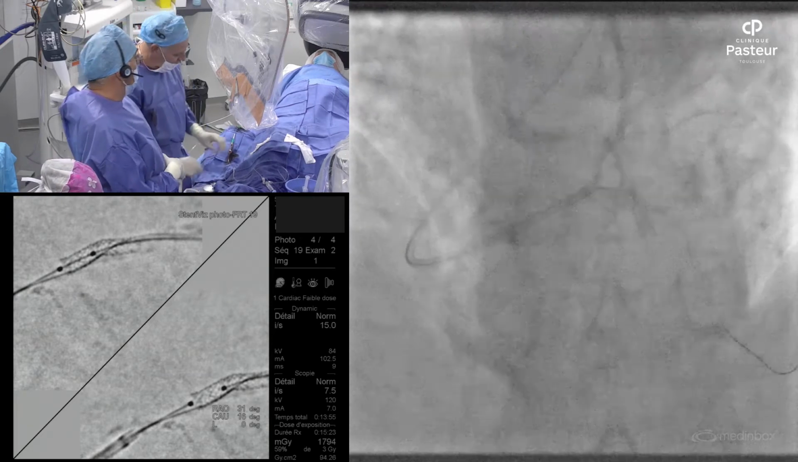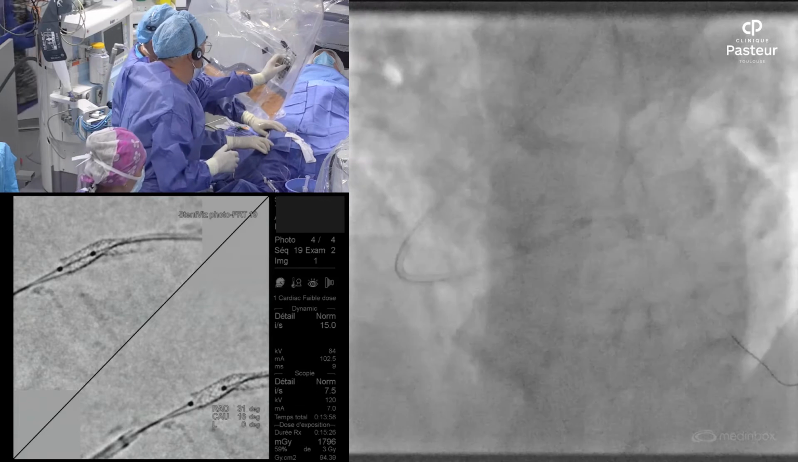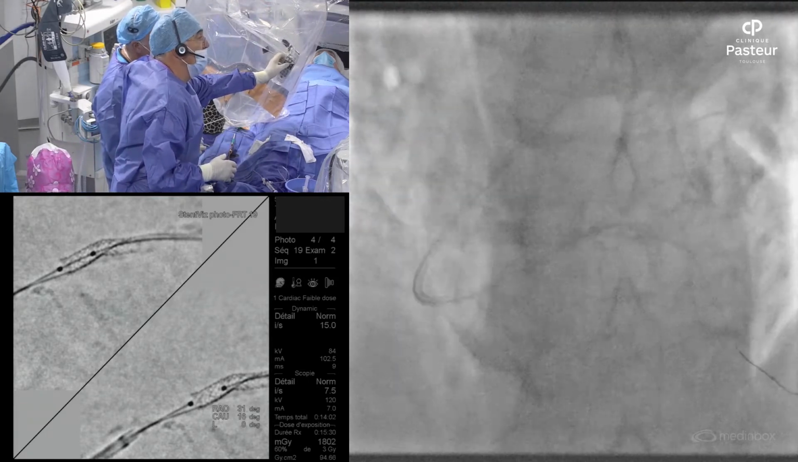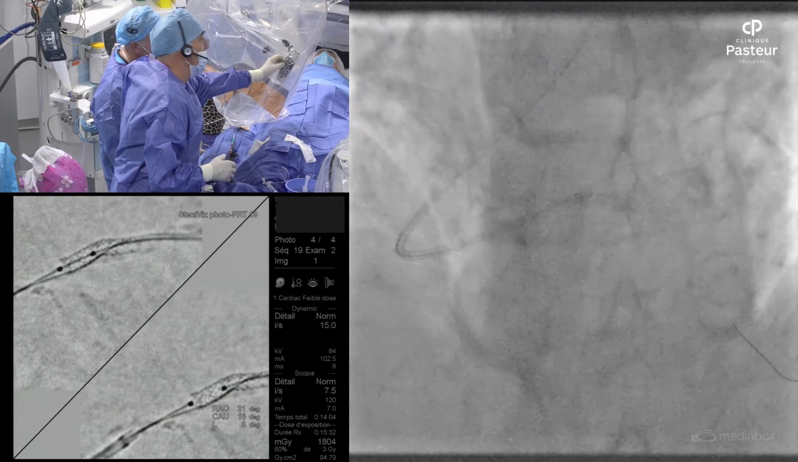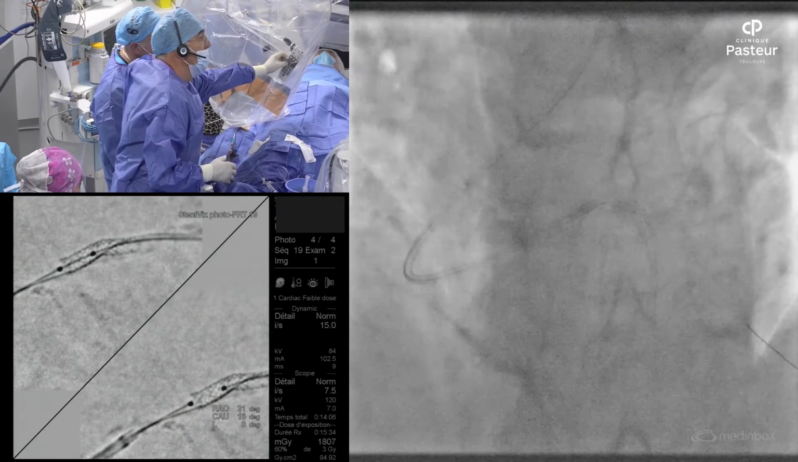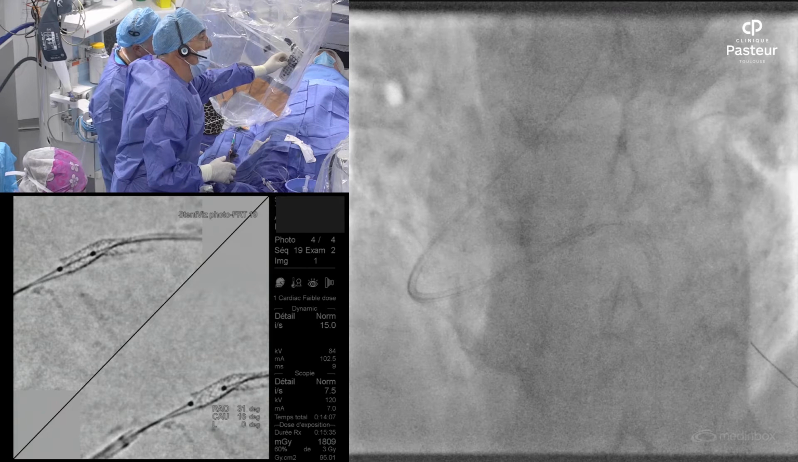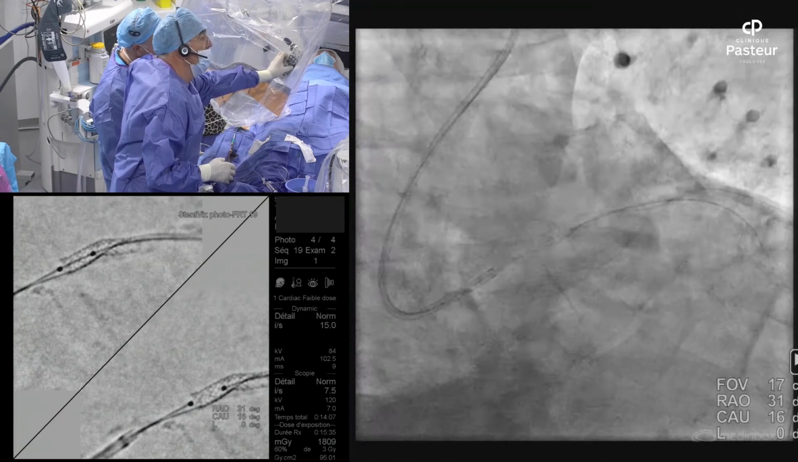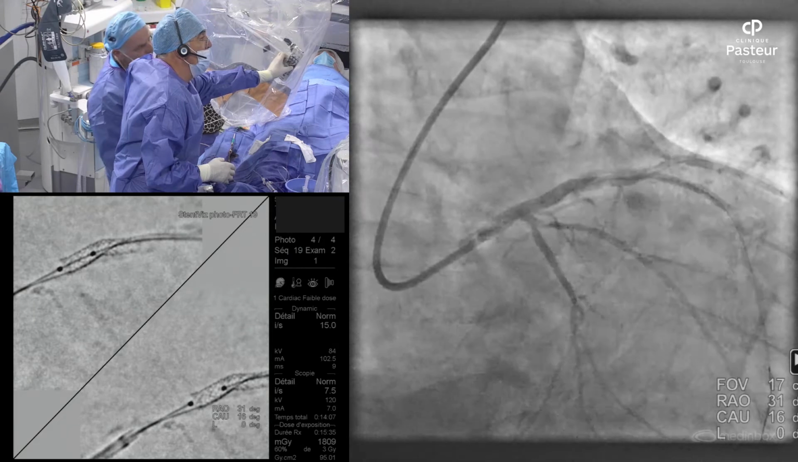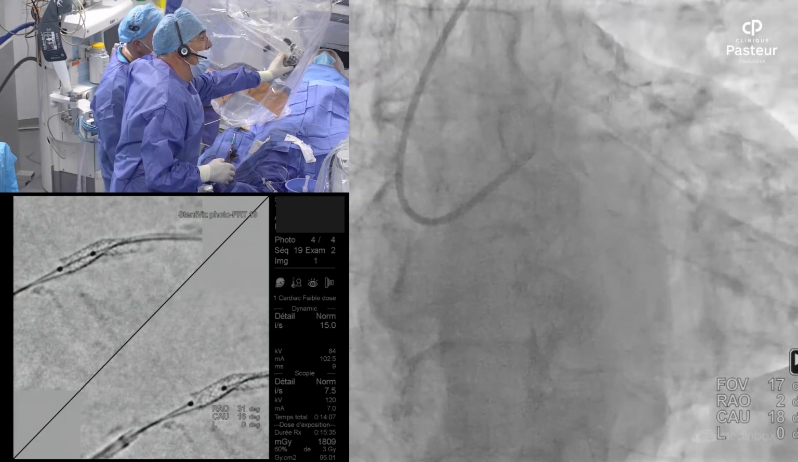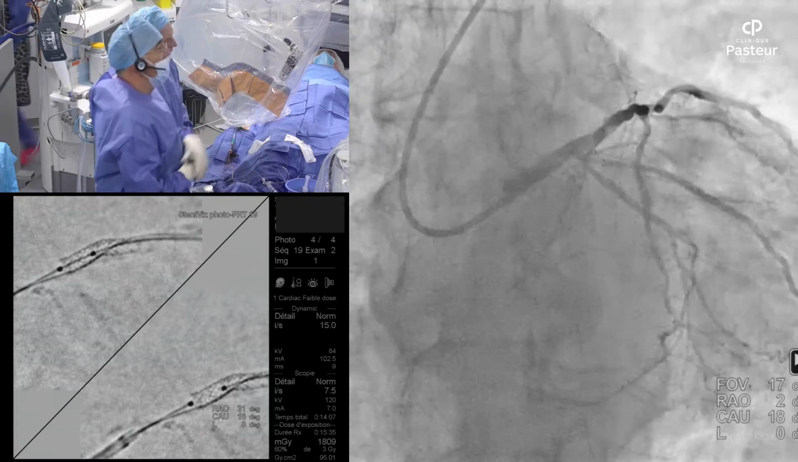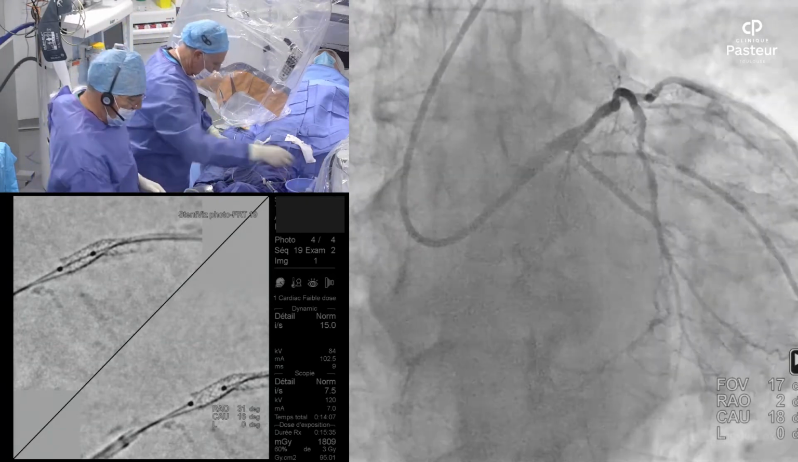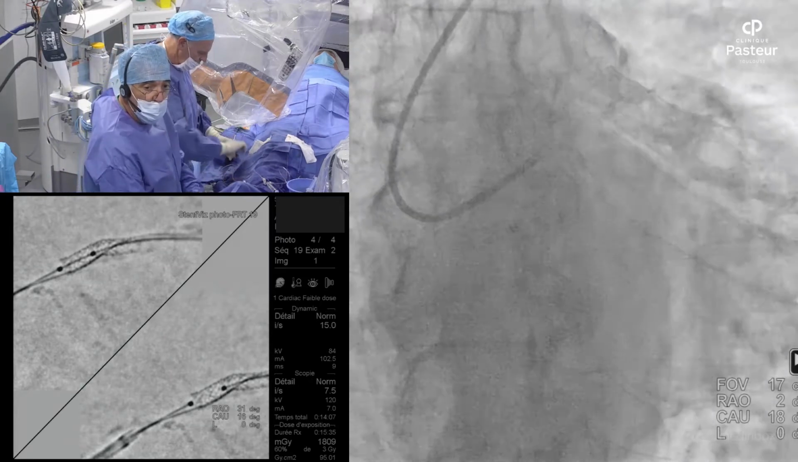So now what to do, 2.5 or 2.0? I think 2.5, it's a large diagonal. Yeah, it's a large diagonal. 2.5 by 10. We can take a 10.